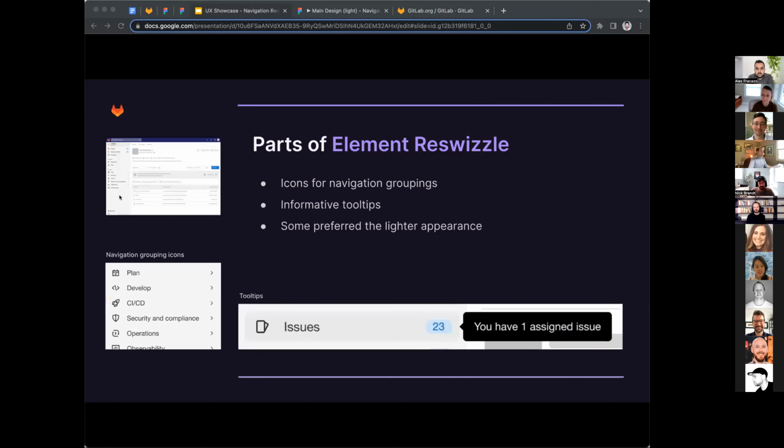So that said, there were parts of Element Swizzle that participants did appreciate, and one of them was the icons for the navigational groupings. One of the things that was part of both of these concepts is we consolidated some of our current nav items into navigational groupings.